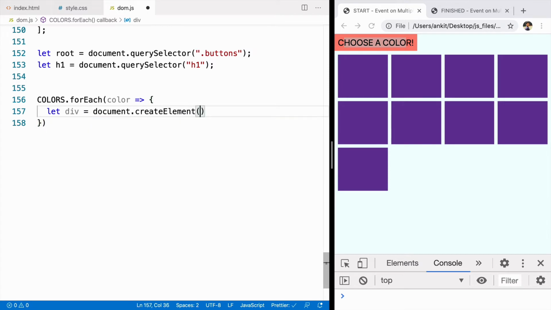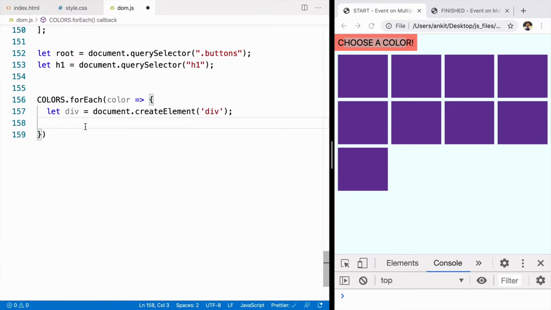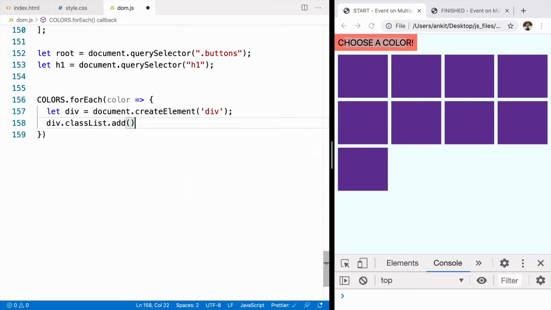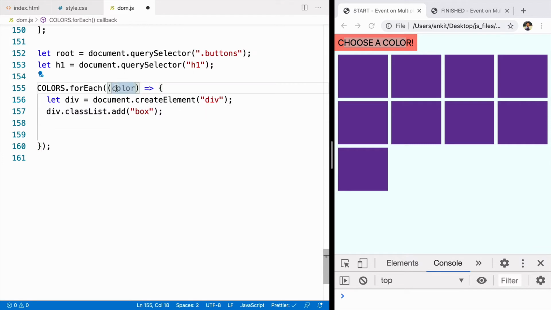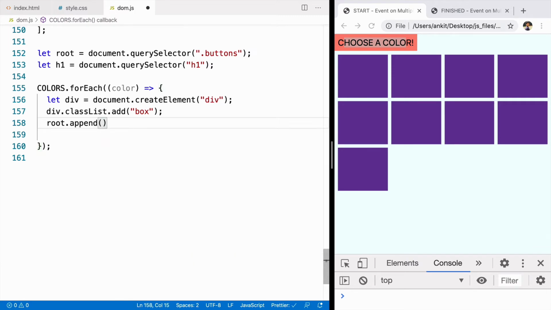So we'll go ahead and say let div is equal to document.createElement and we'll pass div. Once div is created, we need to add a class named box. So we'll say div.classList.add box. For each color, we need to create this div and append it into our root. To append it, we'll say root.append and we'll pass div.